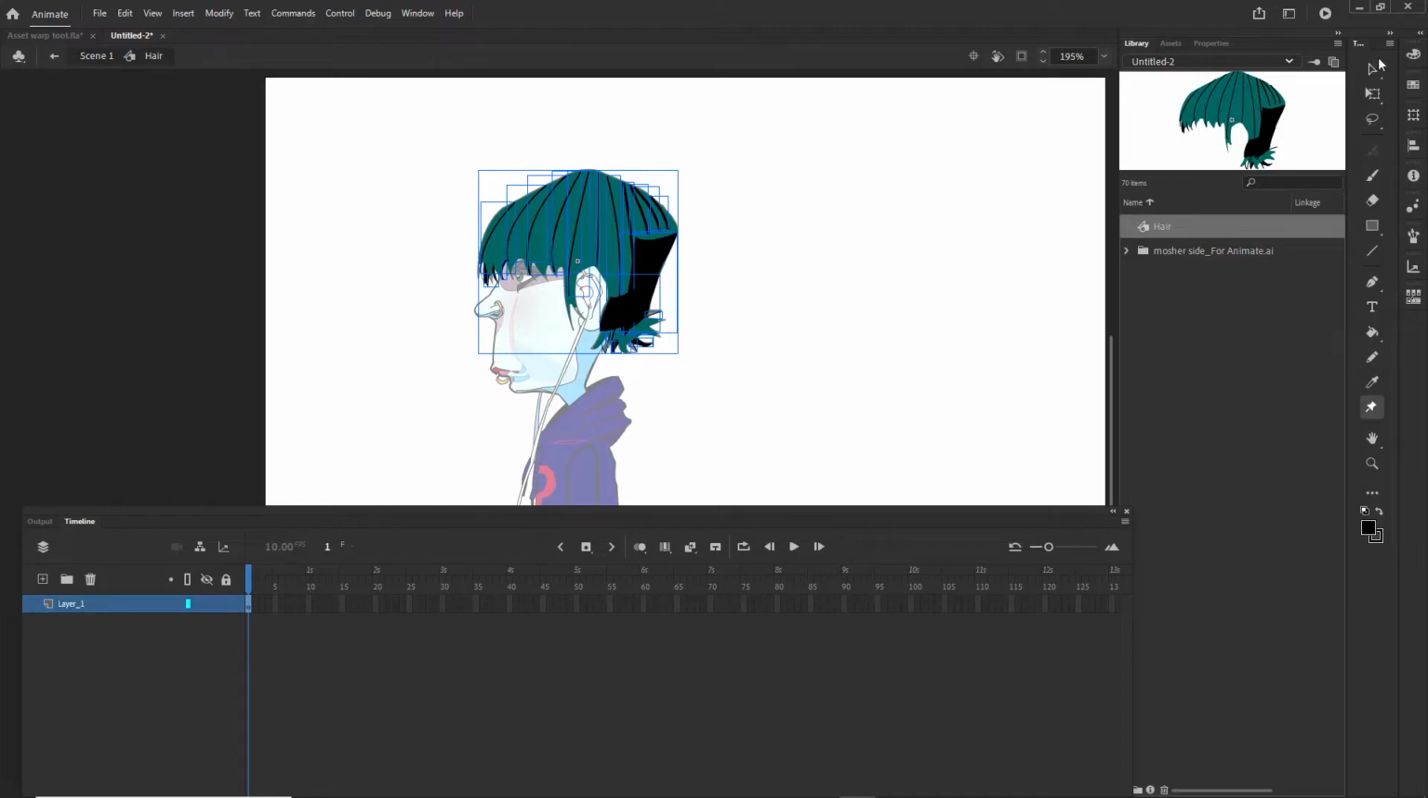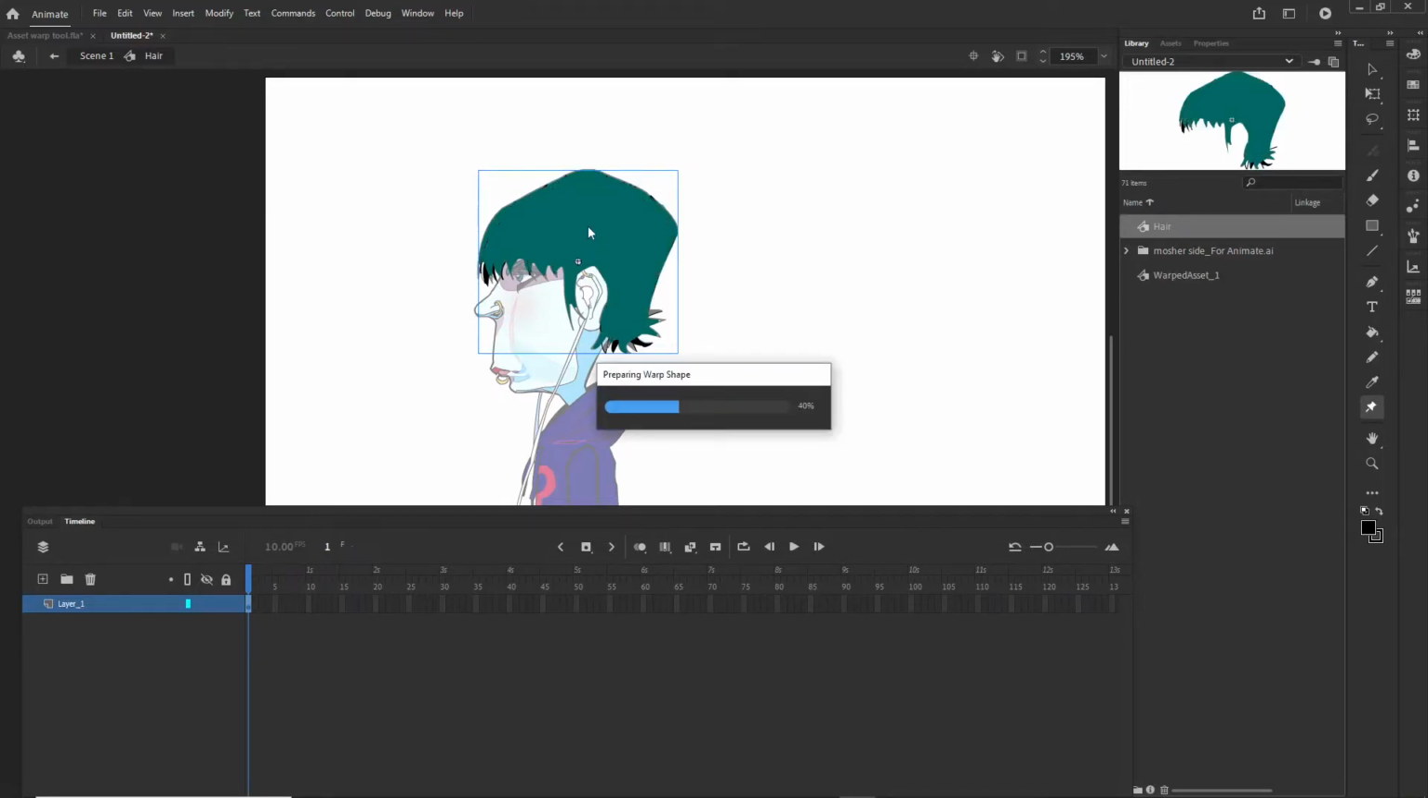I'm just going to click off this to deselect it now. I'm going to select the Asset Warp tool. Remember we're inside the hair symbol. Click in the centre of that object. Now you click once and it selects the whole thing, then you click again and it turns it into a mesh.